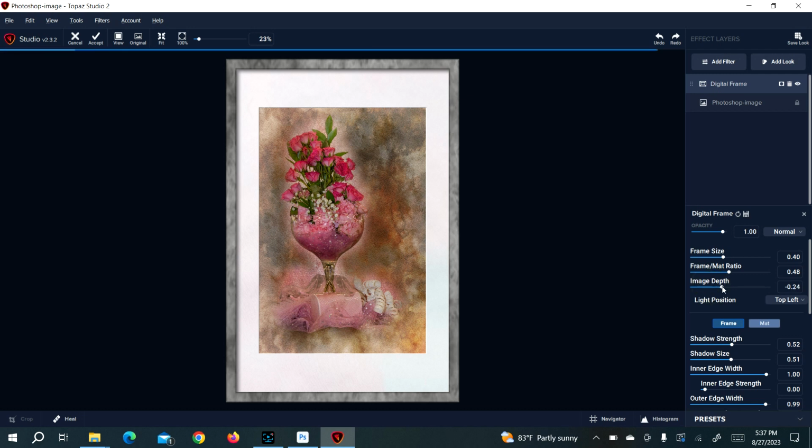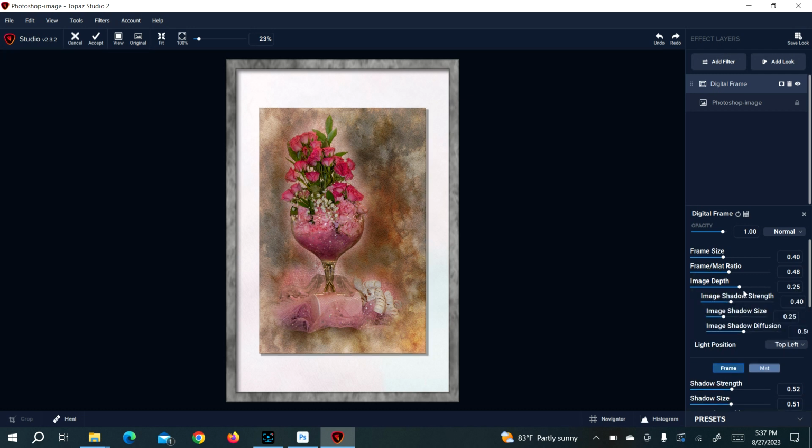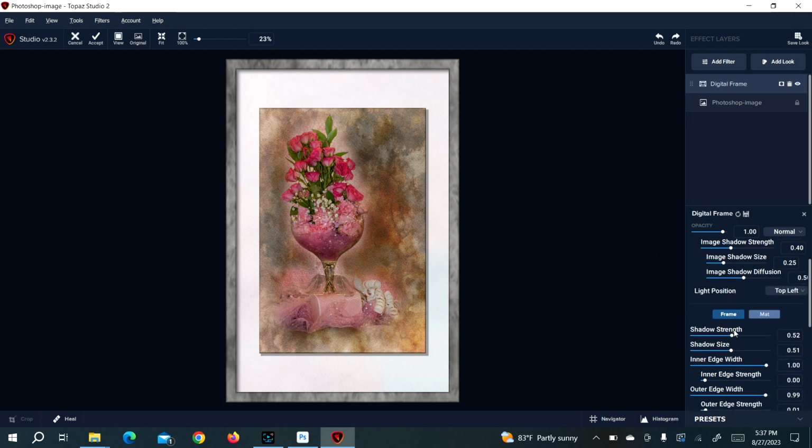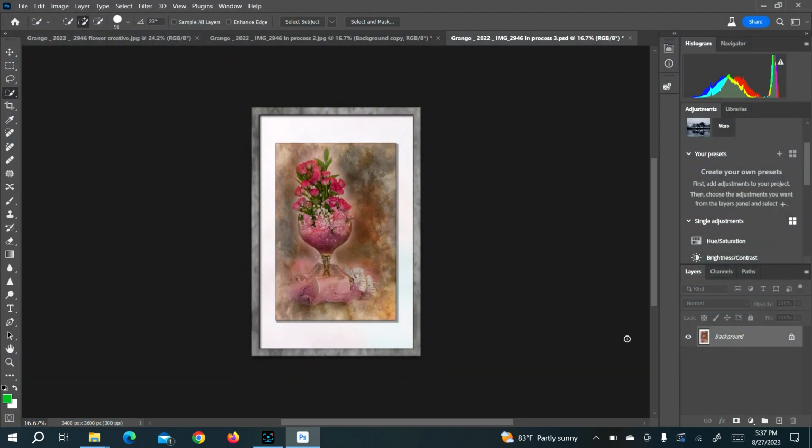Image depth. This is where we're going to start to see a little bit of shadow. And adjustments can be made here of how much you want to see the shadow. Same with the shadow on the frame. I'm not going to go into a lot of that. I'm going to say, I think that looks pretty good. Click Accept. And we now have the finished product.